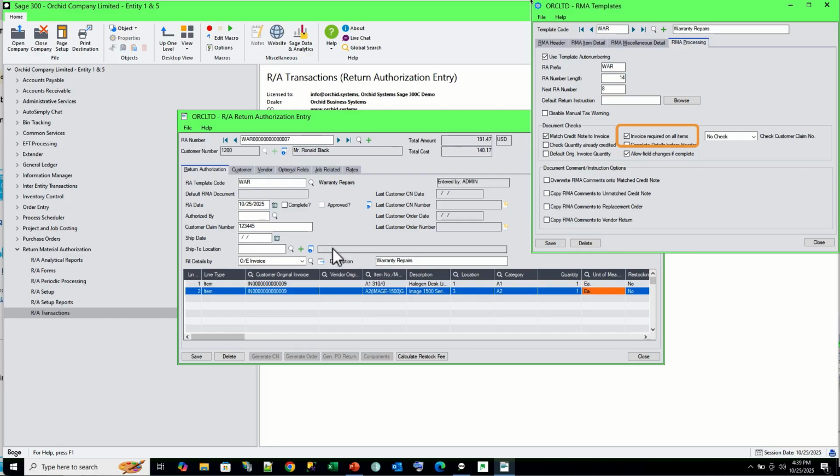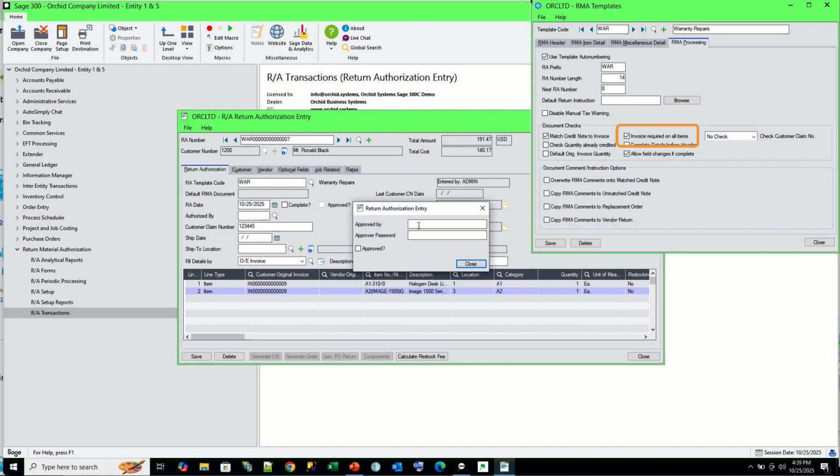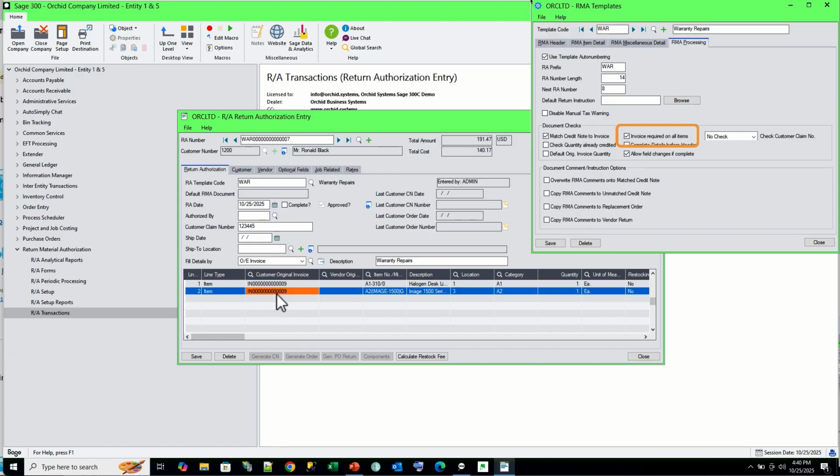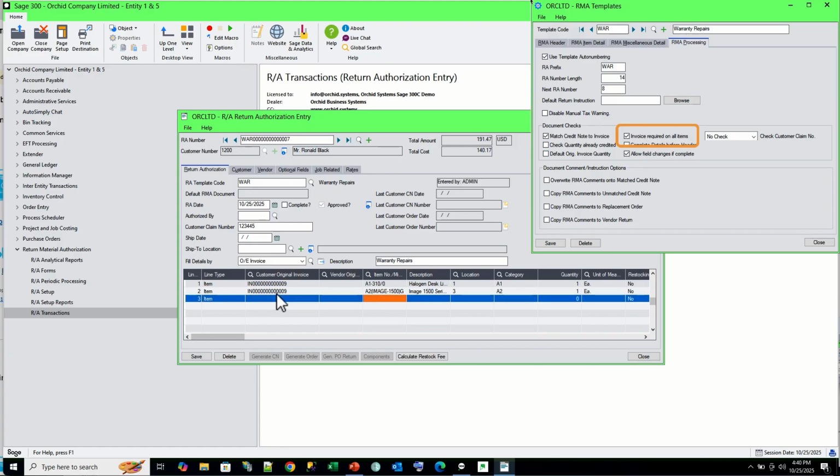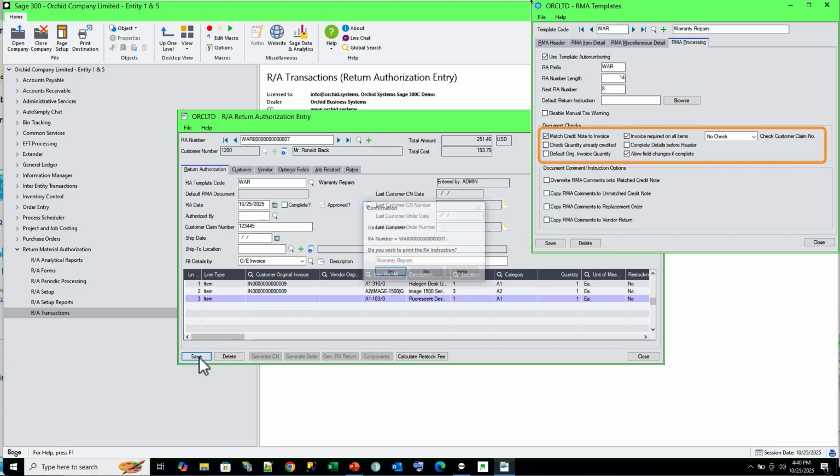In order to be able to add an item without an invoice number, somebody needs to approve this. So as Anne, as I've been set up as an approver, I can approve the RMA. And now Emma will be able to add an item to the RMA which does not have an invoice number.